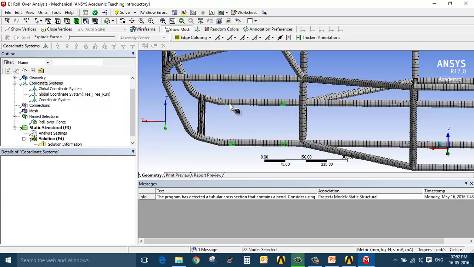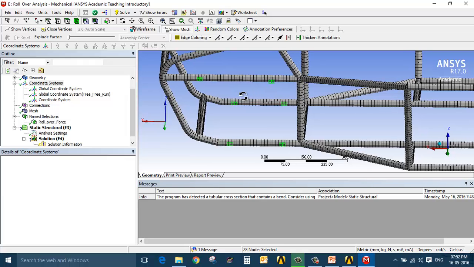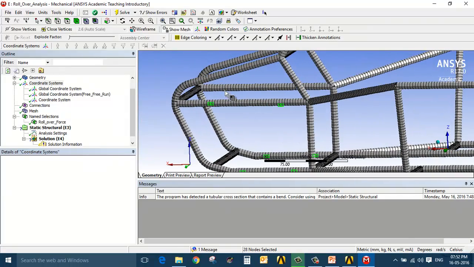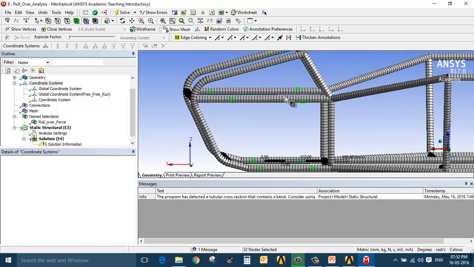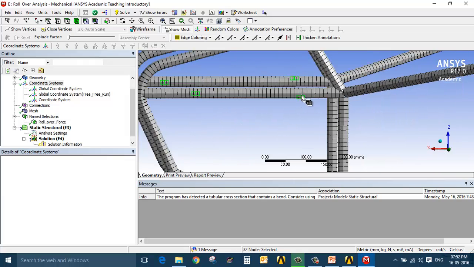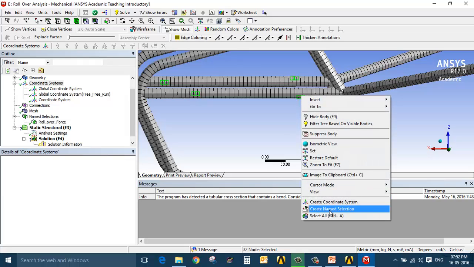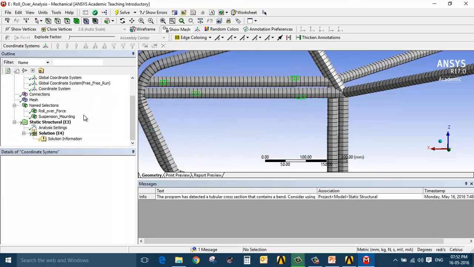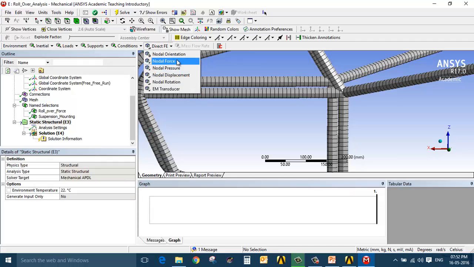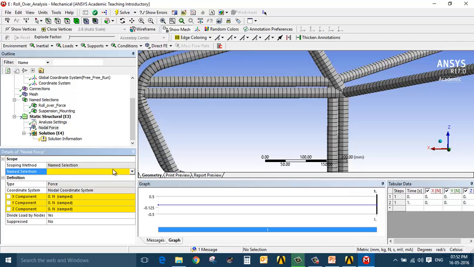Don't select it arbitrarily. You might know the distance from this end to the suspension mounting, so you can apply the forces there. So suspension mounting. Then go to static structural, direct FE, nodal force, say rollover force. I will change the nodal coordinate system. So here I can't change the nodal coordinate system. So I will assign the nodal coordinate system first. So I will delete this. So go to direct FE, nodal orientation.